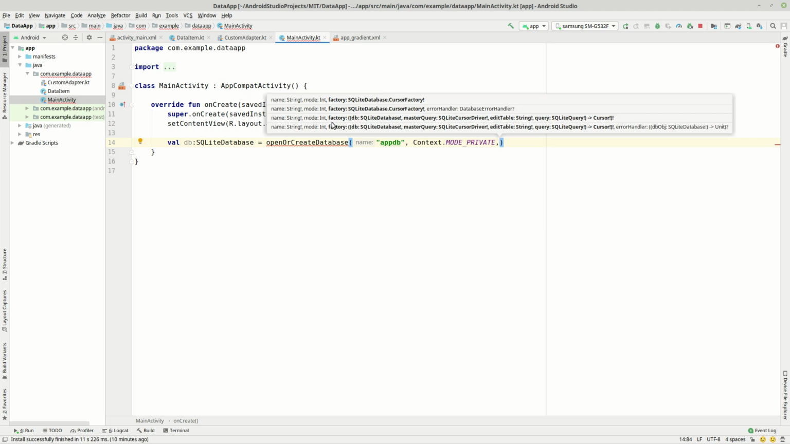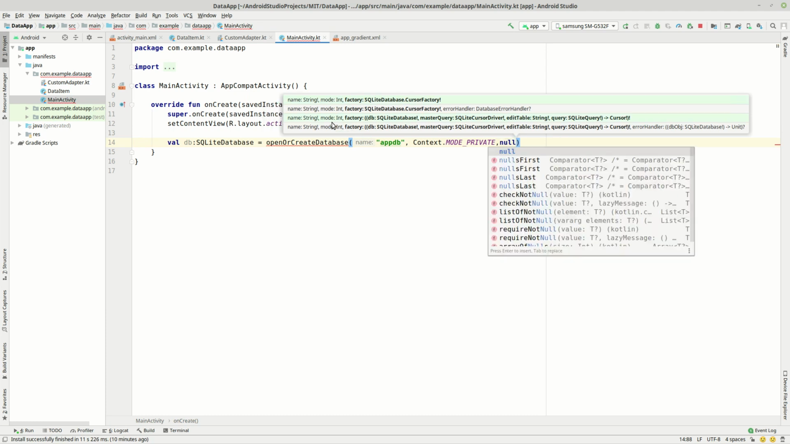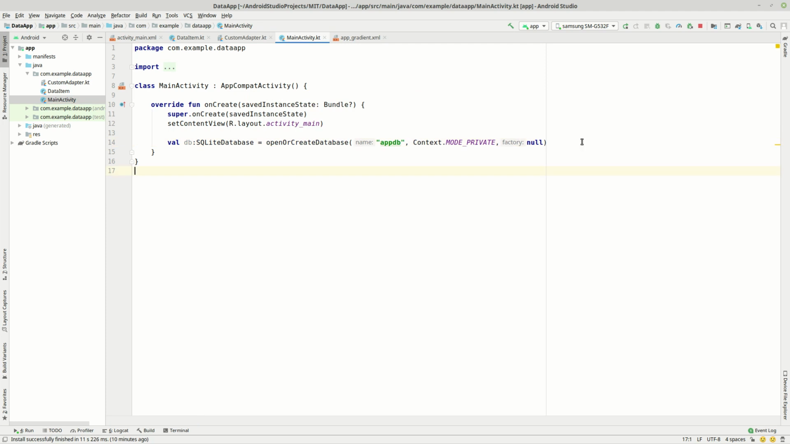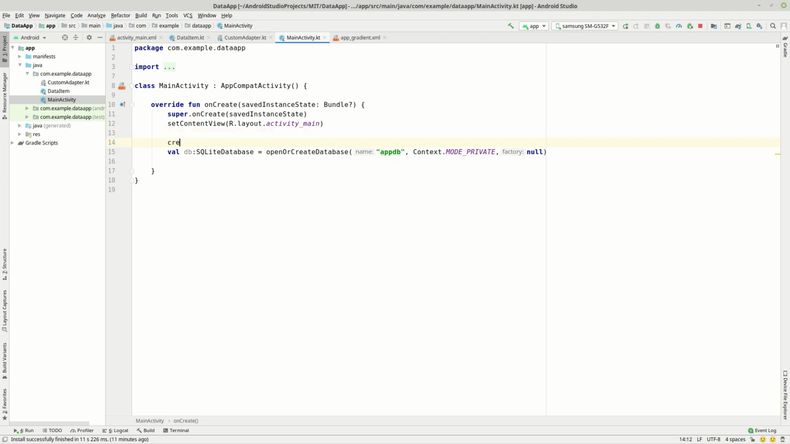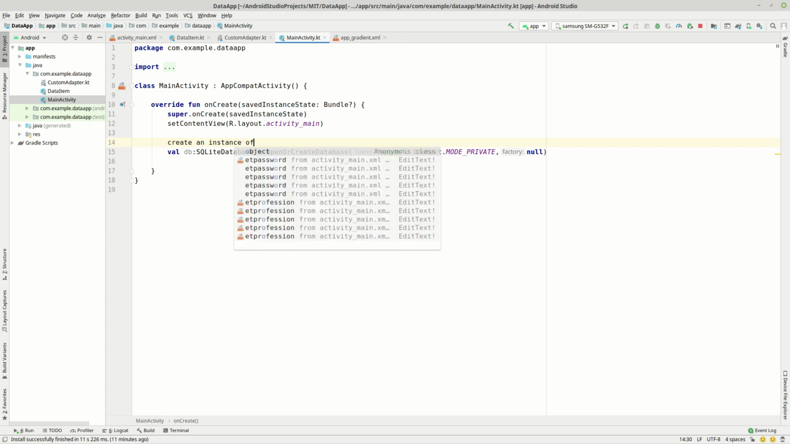And then just say null like that, and that will remove that error. So I'll add a comment: create an instance of a database.